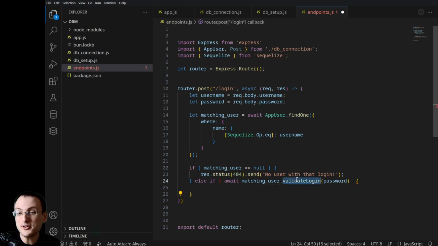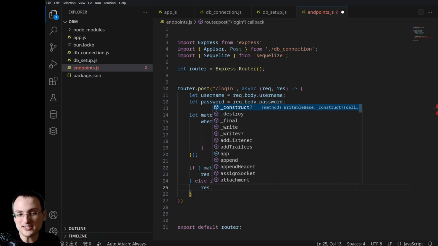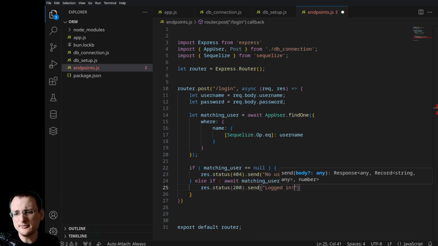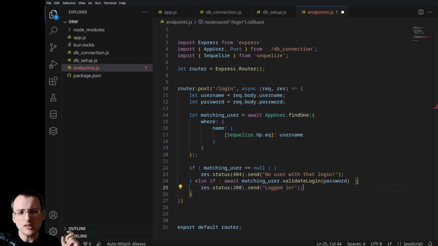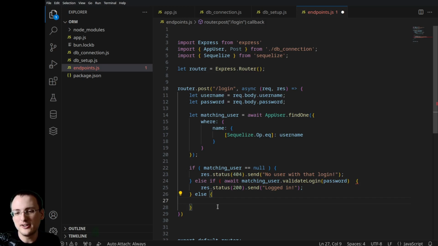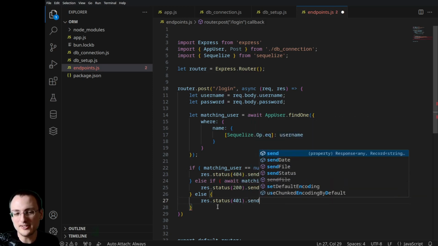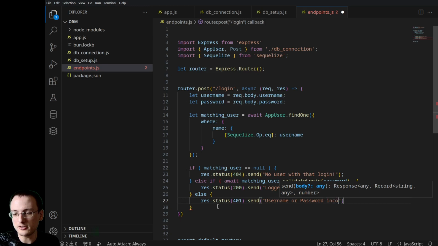But if it returns true, then I know the password that I was provided, once it gets hashed and mangled up, was the same as the password in the database. And that means that my response can be a 200. It's good, they logged in. I'll send logged in as some text. Otherwise, if there was a user, but they weren't correctly validated, if their password was not correctly validated, then I can put in a 401, say username or password incorrect.